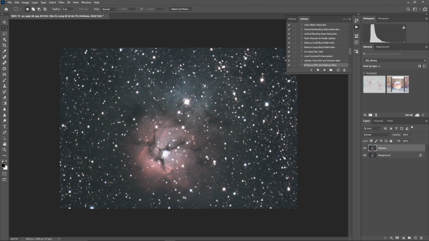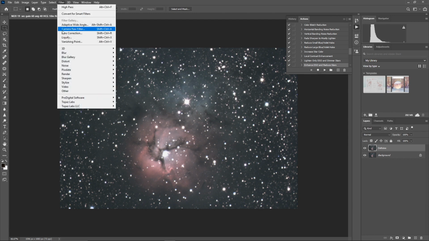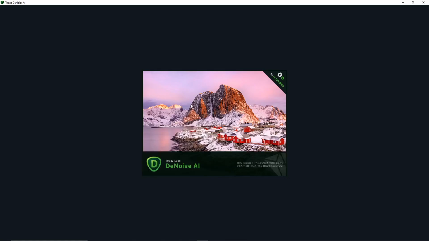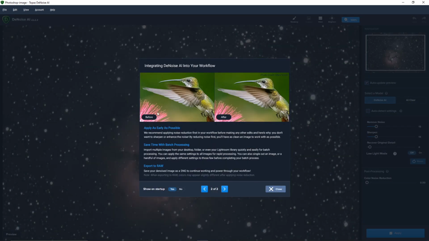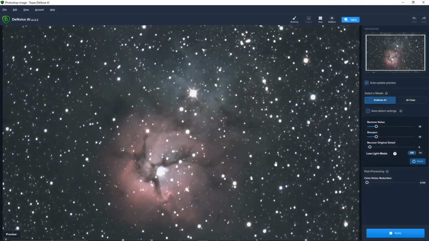As I mentioned in the last video, I'm now doing my noise removal early in the flow because it seems to help the processing later in the flow. And you can see that right here on page 2. Apply as early as possible. And that's what we're doing.